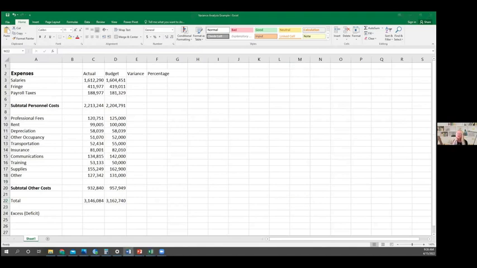Notice that we have the expenses, we have salaries, we have fringe, we have payroll taxes. Those are all included things that we've talked about. Then we have our direct costs listed, which is professional fees, rent, depreciation, other occupancy, transportation, insurance, communications, training supplies, and other. And here's our total costs, right? So the first thing we want to do is figure out the difference between the actual and the budgeted, right? Because we can look down here and see that there's a difference. That's easy for us to tell if we just run the numbers side by side.